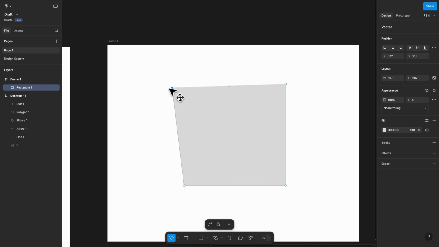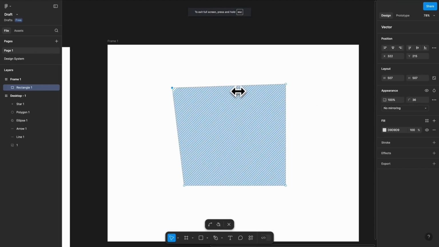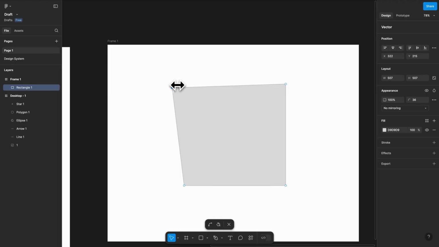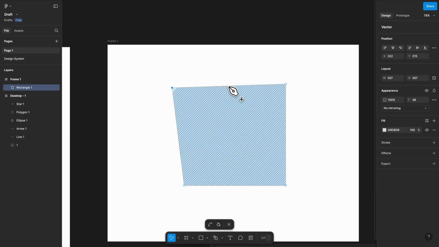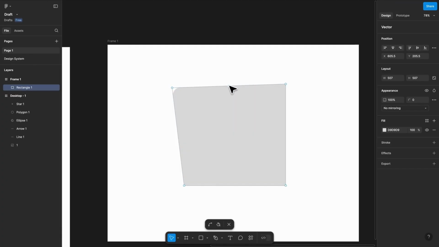We can also make this corner rounded if you want to, just like this. But let's say 4 nodes are not enough for the shape we have in mind. Well, don't worry. We can simply hover over these lines and we can add more nodes to this shape to make it even more customized. If I just add one more node here, just left click and drag, I can create something like this.